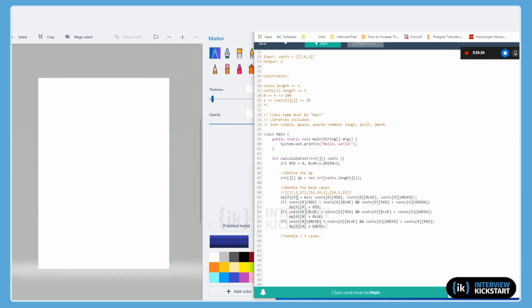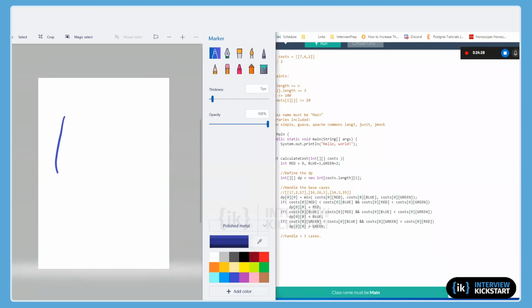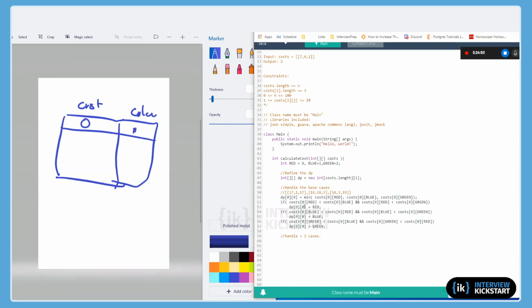Let me draw how the DP will look like. So this is my two-dimensional array, right? And this is my column, two columns basically. One column I'm storing color, and one column I'm storing the cost, right? So basically, zero is the cost, one is the color.